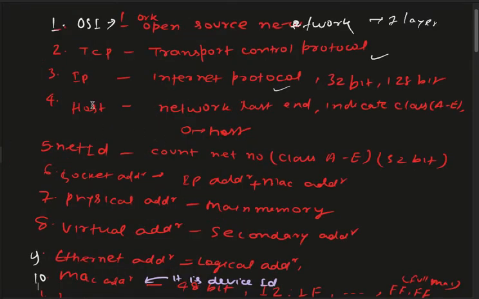And IP means Internet Protocol, 32 bit and 128 bit. Okay. And this is a very important role, meaning IPv4. Today I will discuss another point, IPv6.